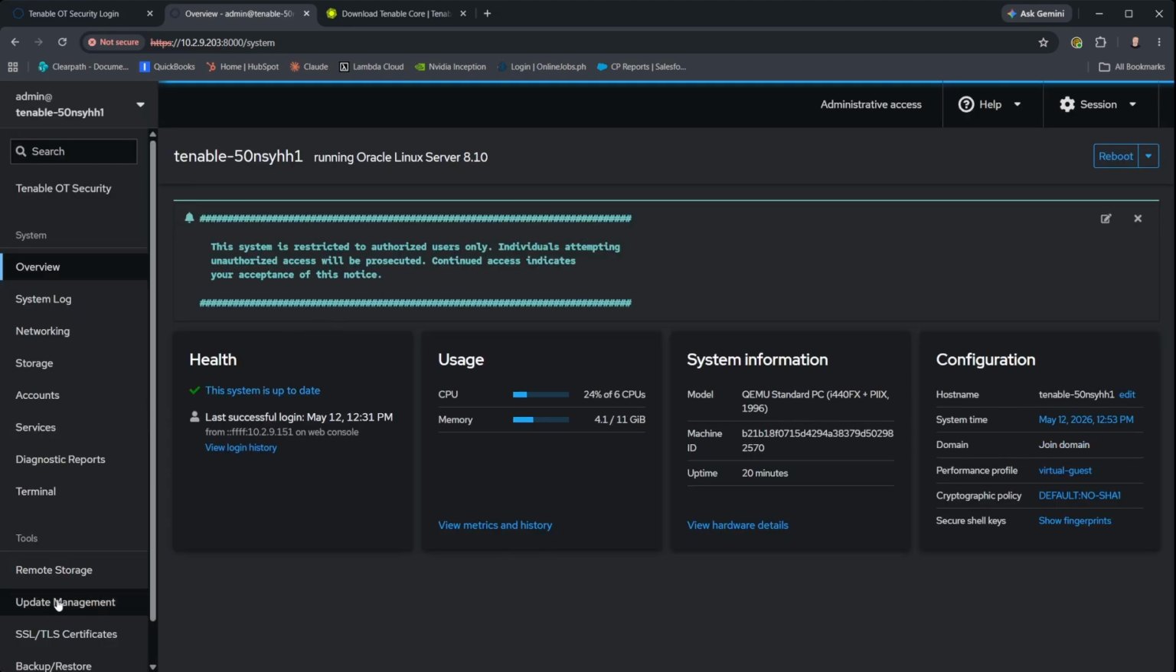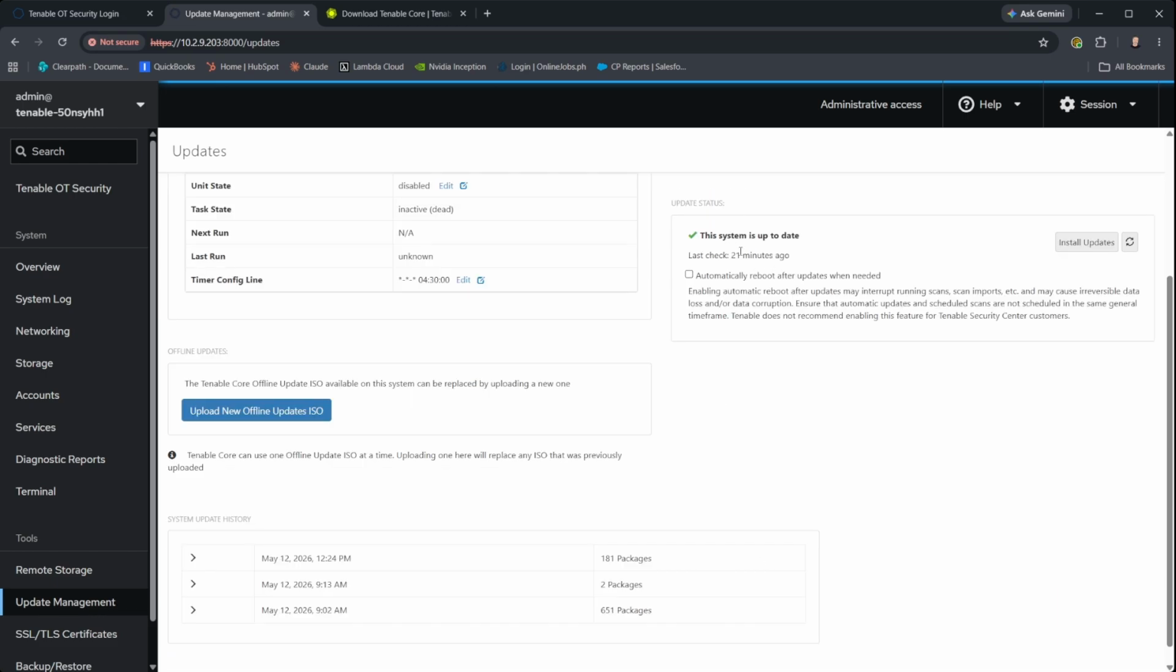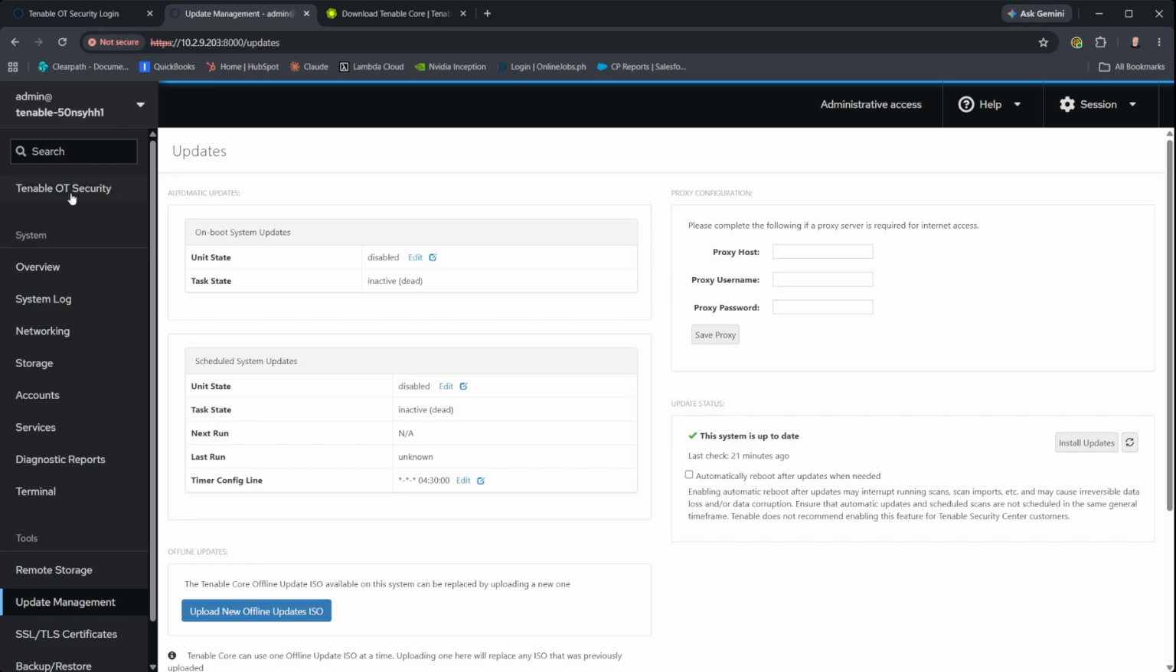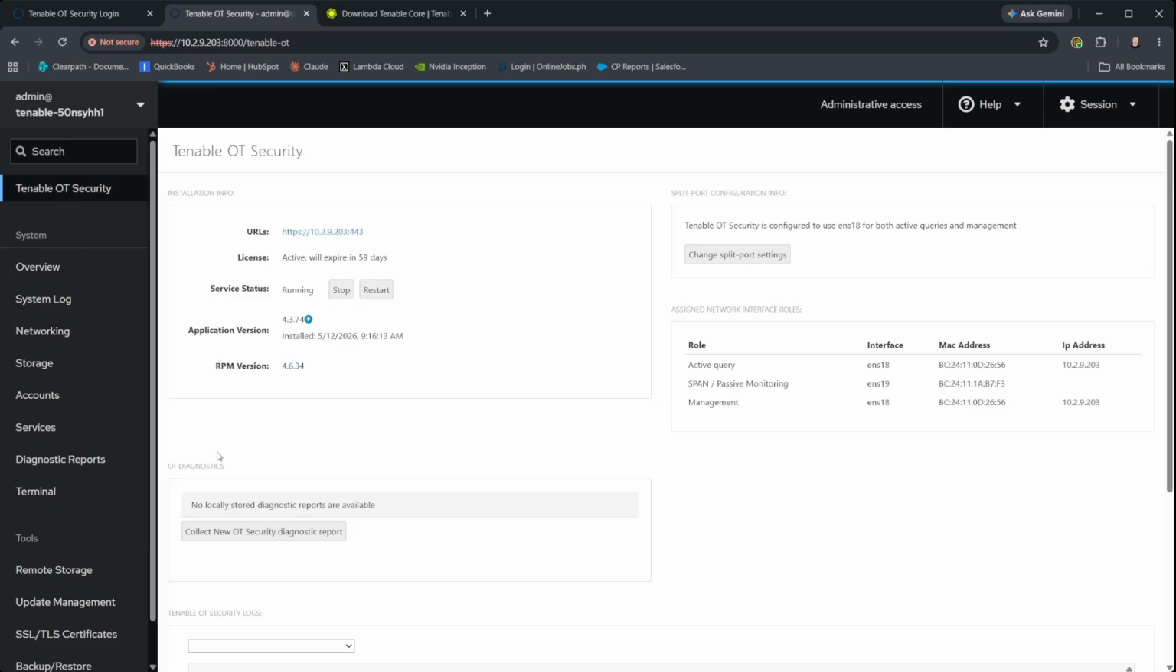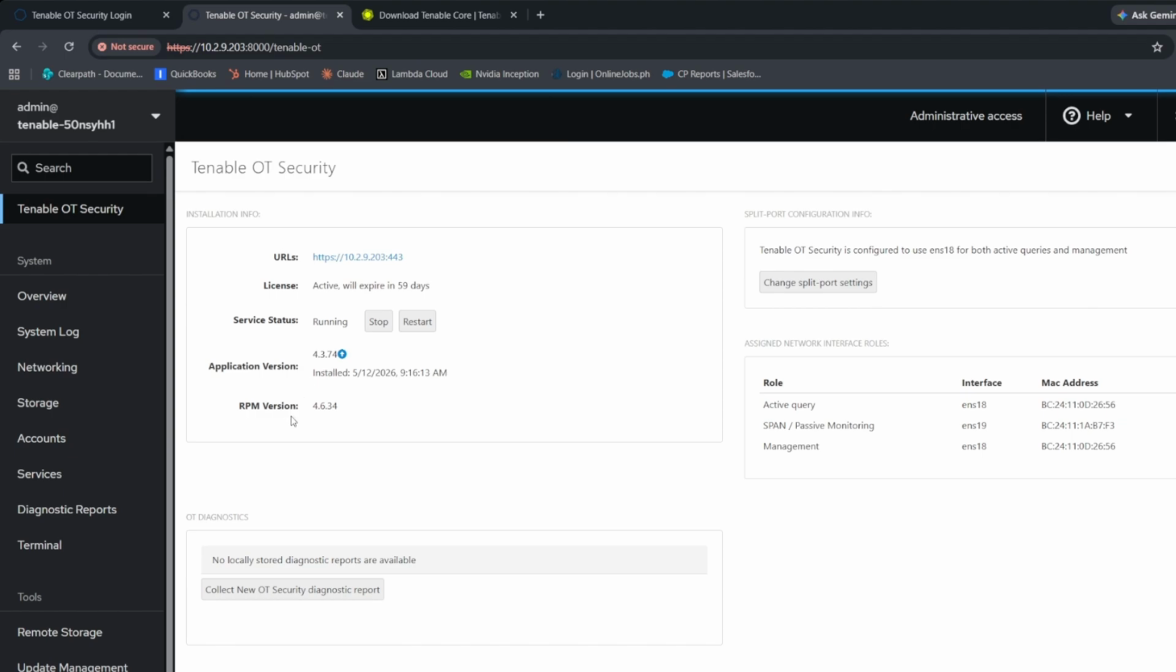So then I'm going to go to update management. If we scroll down, we'll see here that the system is completely up to date, and we'll see today that we've installed all of our packages with the new date. The next thing we want to do is go up to Tenable OT Security. And you're going to see a difference here now. You're going to see that our running version right now is 4.3.74, but our RPM version is 4.6.34. The RPM version means the version that it can upgrade. It has an RPM for that upgrade on the system now.